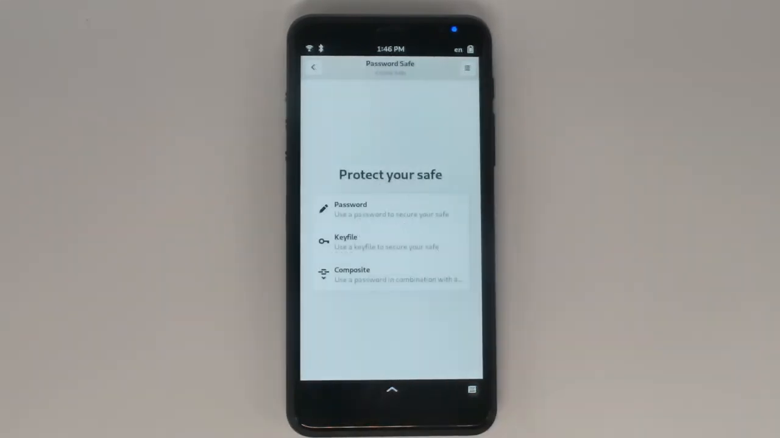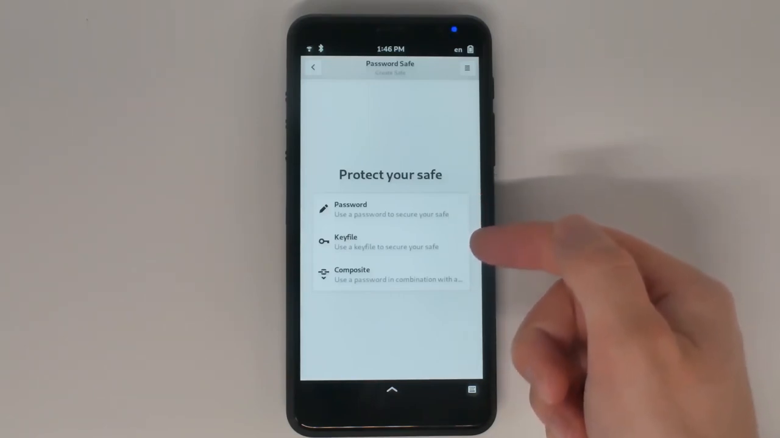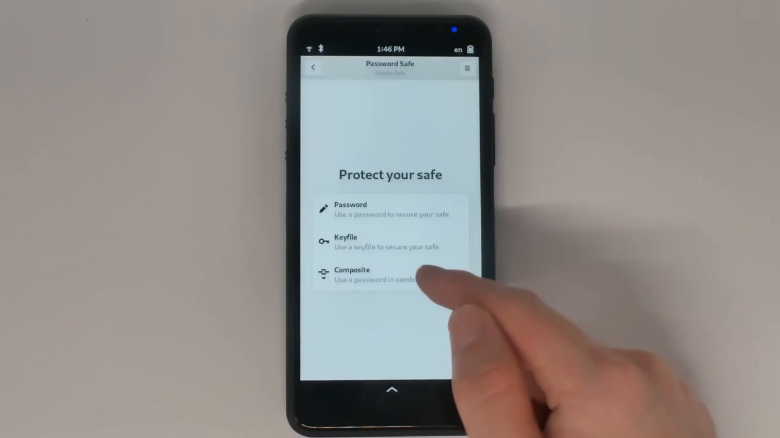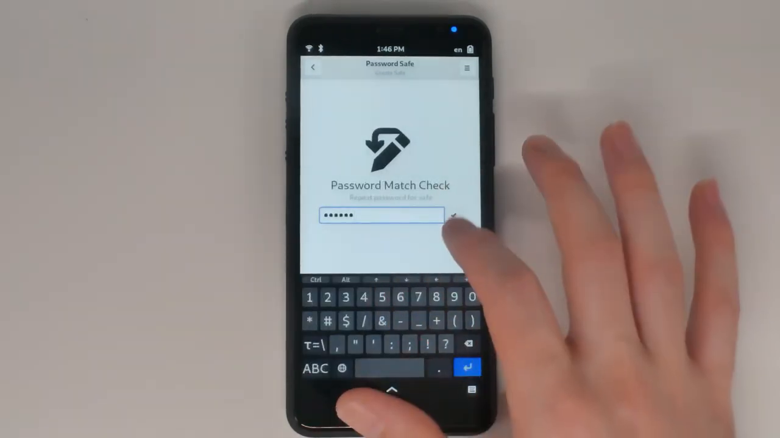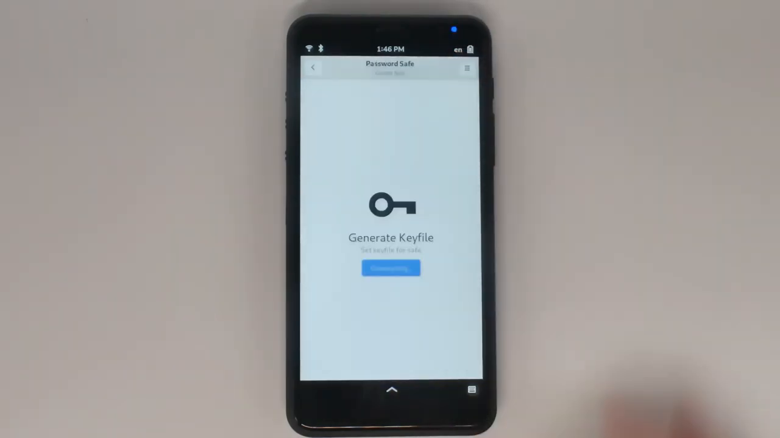On the first setup, you can choose to protect your data with a basic password, generate a key file to use as a software key, or use both the password and a key file to encrypt your logins. If you choose to create a key file, the UI will create the key file for you. You just need to keep track of this file and keep it safe.